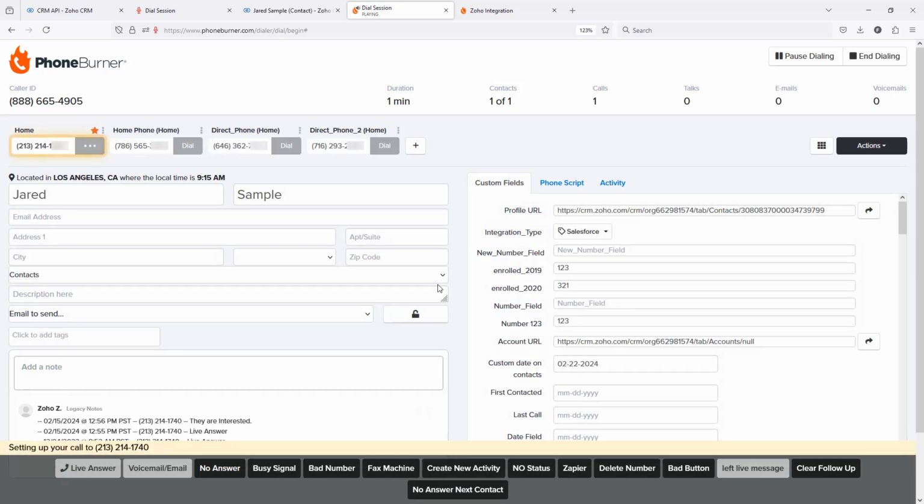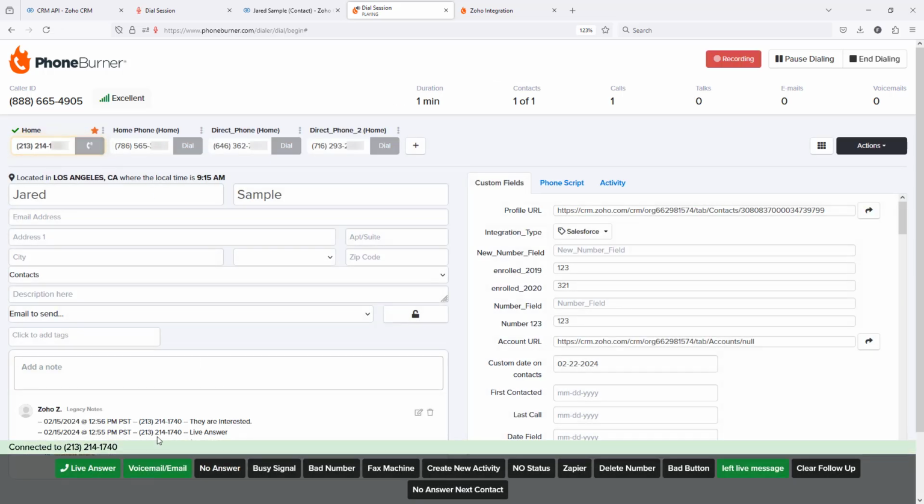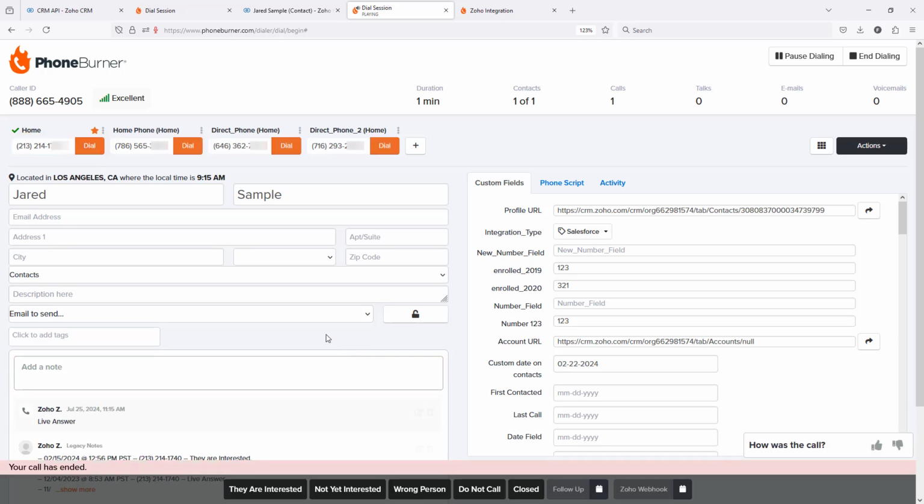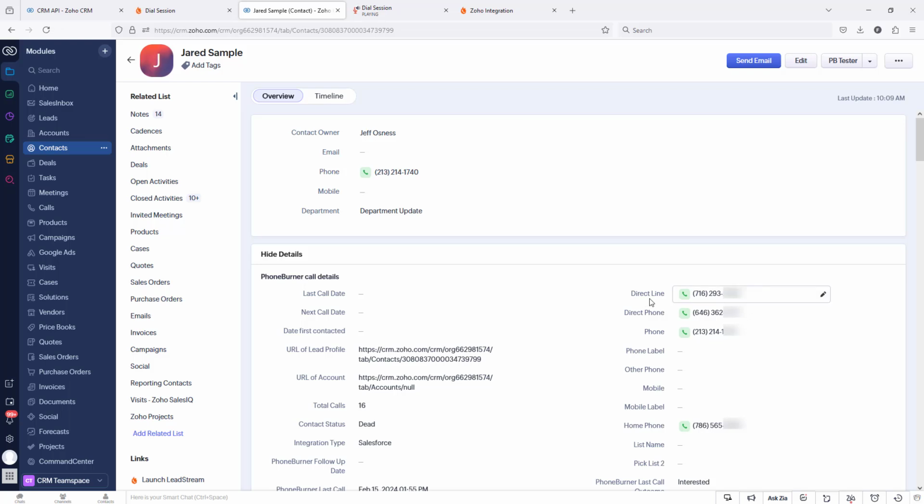Now that we're connected, we hit start dialing, and you'll see that now we have all 4 phone numbers added to the dial session. I've got the primary phone field, I've got the home phone field, and then I've got direct_phone and direct_phone_2, which, as you know at this point, is my direct line field. And that's it. That's how easy it is for you to ensure that all of the phone numbers related to those contacts get added as callable numbers in a PhoneBurner dial session.